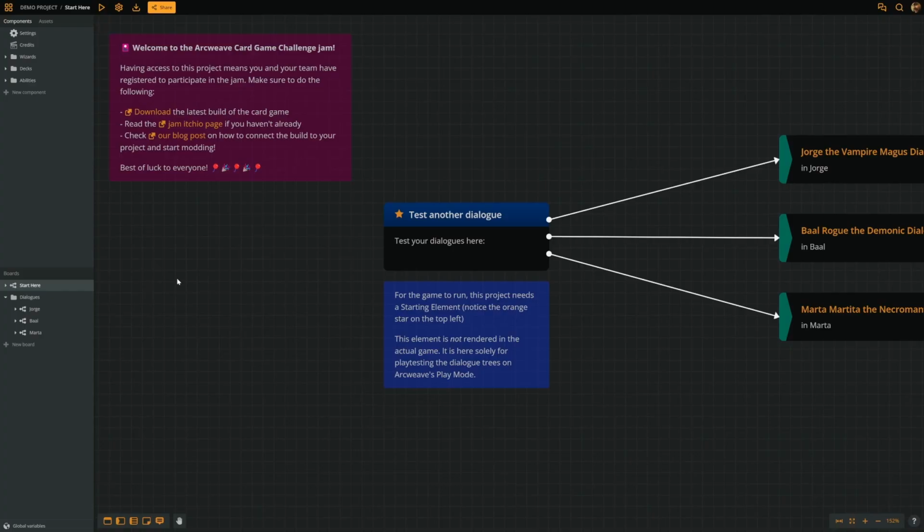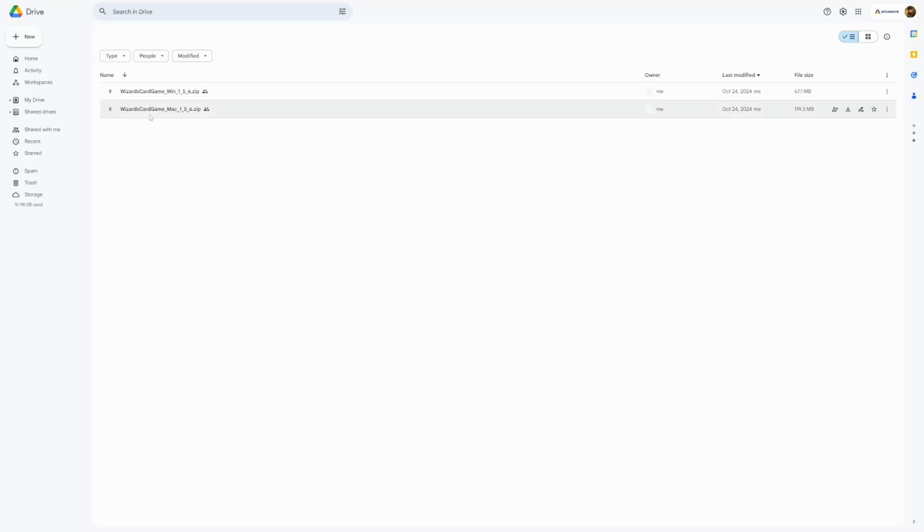Once you accept the invitations, you will get access to an Arcweave project that serves as an example for the card game and which then you can modify to your own liking and create your own version. First of all, there is this welcome card that will explain to you where you can get your latest build of the card game. So let's do this first. Click here and download your version of the card game.